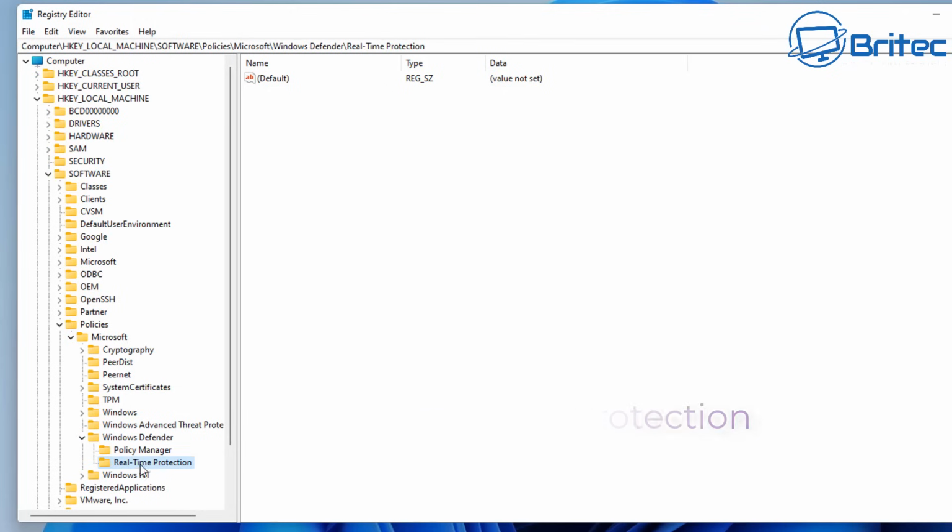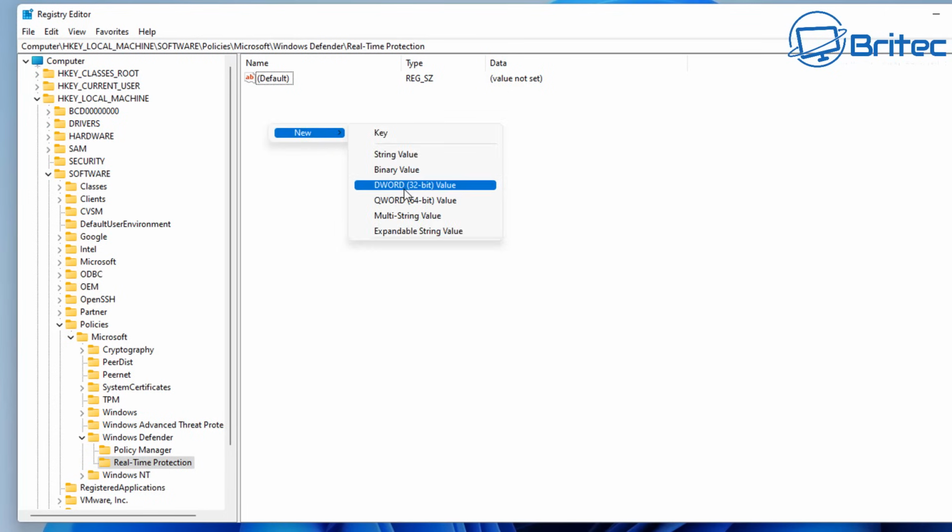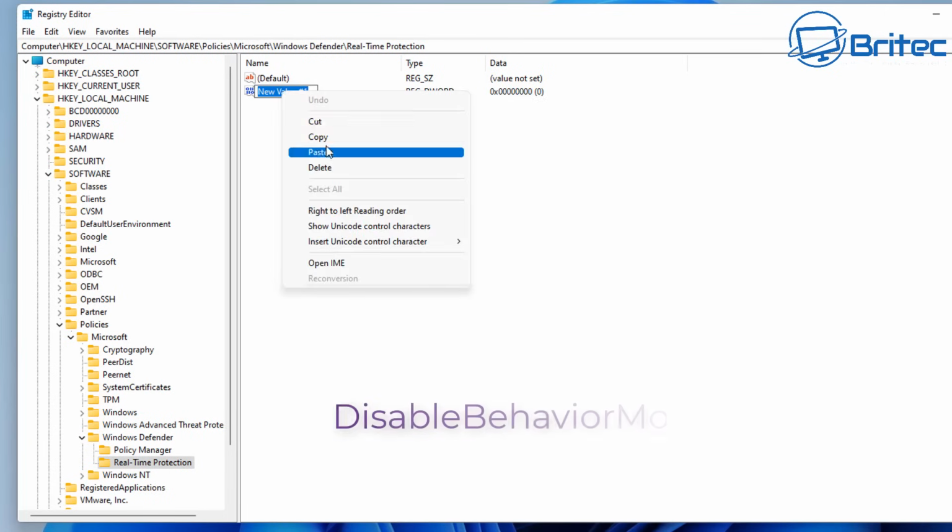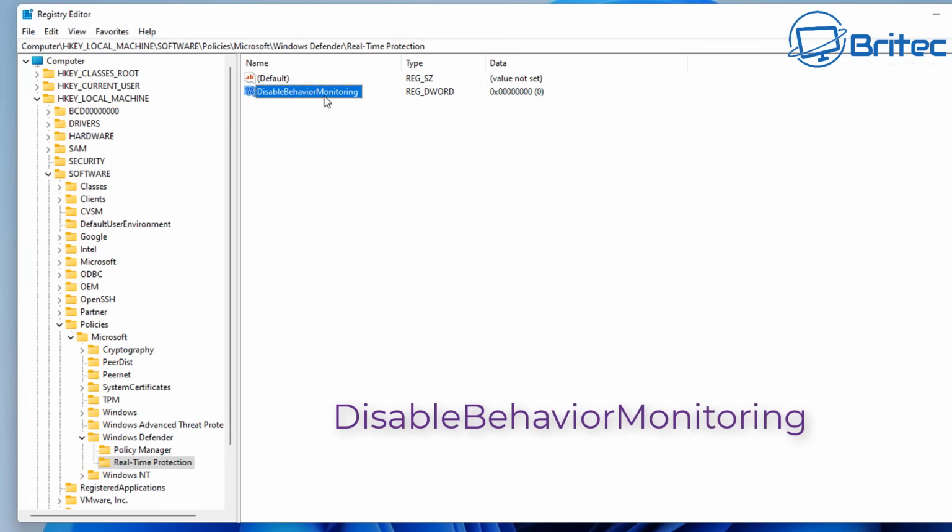So click on this one here. Now go over to the right-hand pane again. And we're going to right click here and give this another new DWORD 32-bit value key. So let's go down here. And again, we need to add in here DisableBehaviorMonitoring.